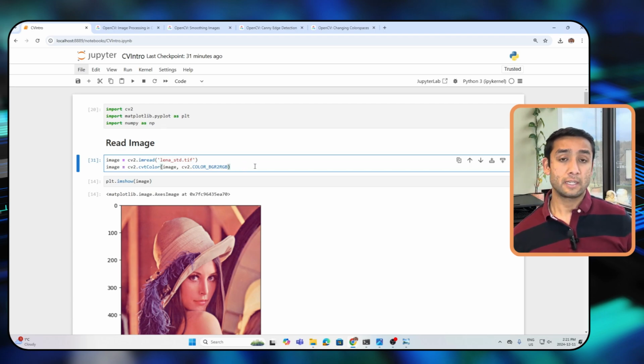Okay, so this line is essentially making a conversion. Now, why do we need a conversion? It's because when OpenCV loads the image, it loads it as blue, green, and red channels. And in most of the other libraries, for example, Matplotlib, when plotting the image, it expects the image in red, green, and blue channels. So this line over here is just making that conversion, changing the channels from BGR to RGB.